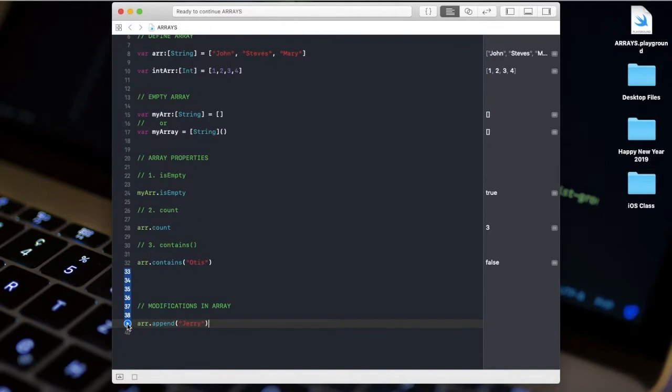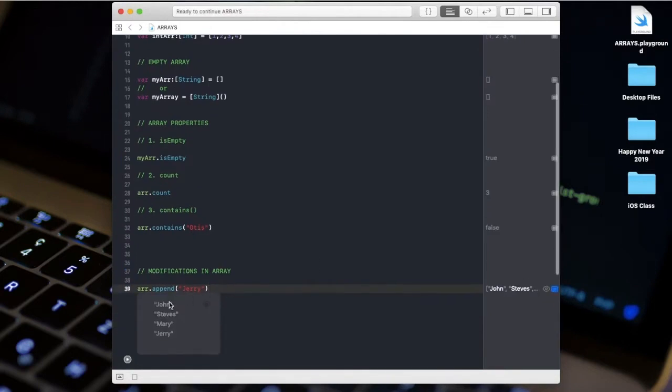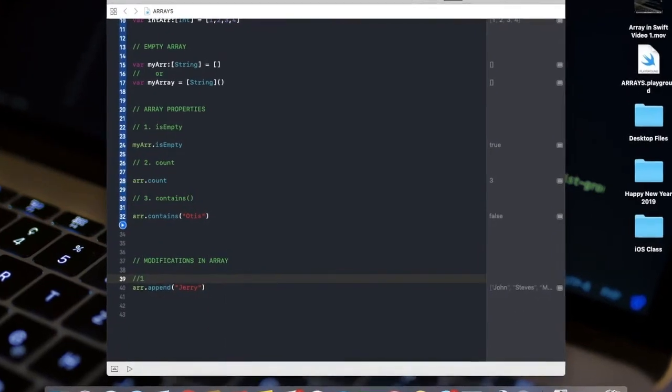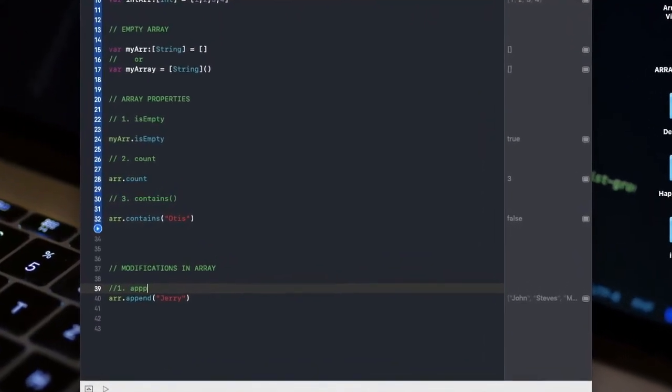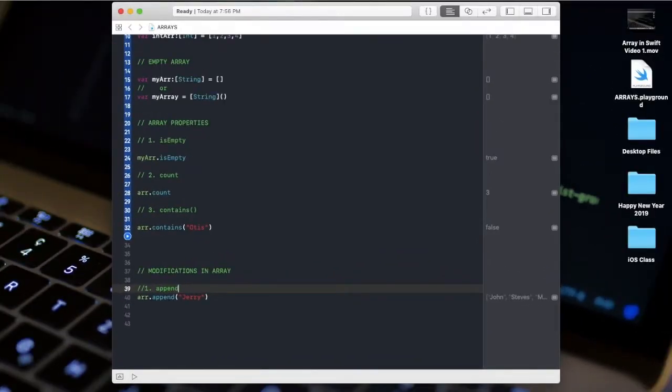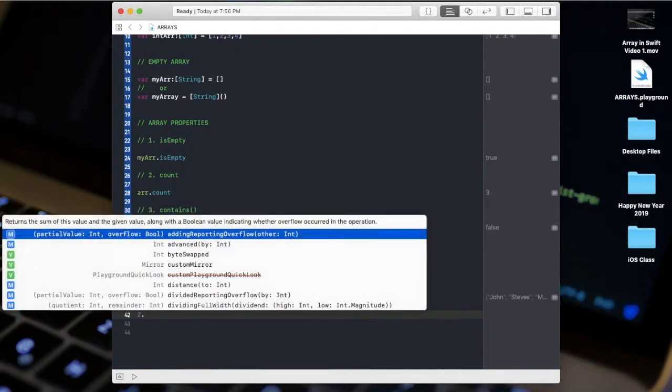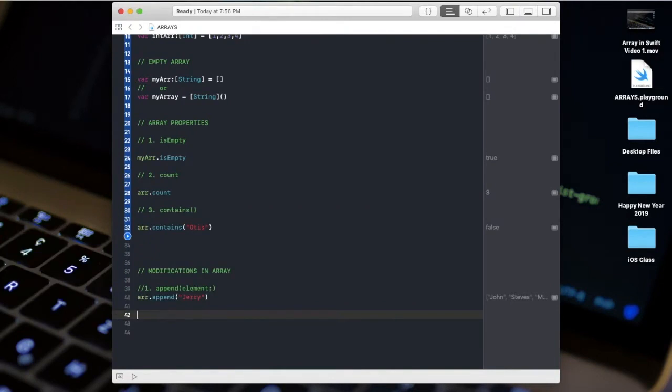So let's print the values. Yeah, now the values are John, Steve, Mary and Jerry. At the end the value is appended, right? So this is our append for a single element only, and the second will be append contentsOf.